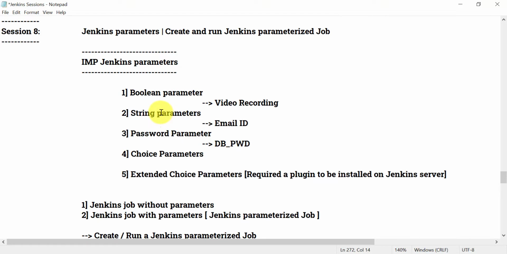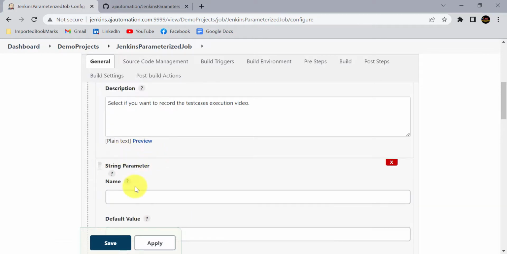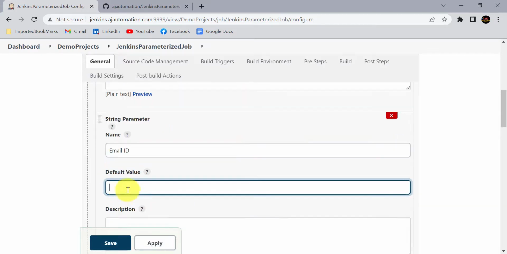Okay, so this parameter will accept the string values. So from this drop down option, select this string parameter. So let's say I am going to use email ID. So default value for this email ID. Okay, so if you run any automation, if you want the test case execution report should be sent to some default email ID, the whole testing team, let's say automation team or manual testing team, then you can add that default value here. And while running this project, you can add other values also at the runtime.